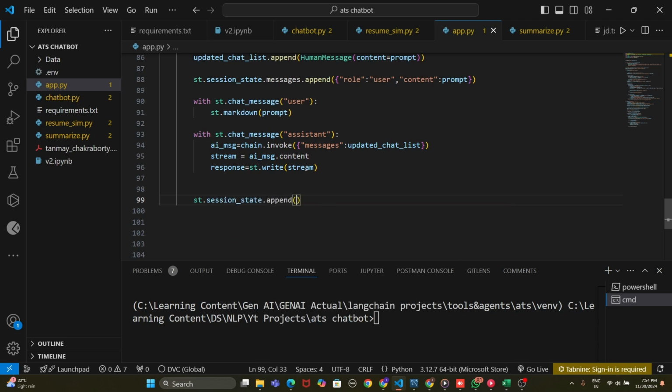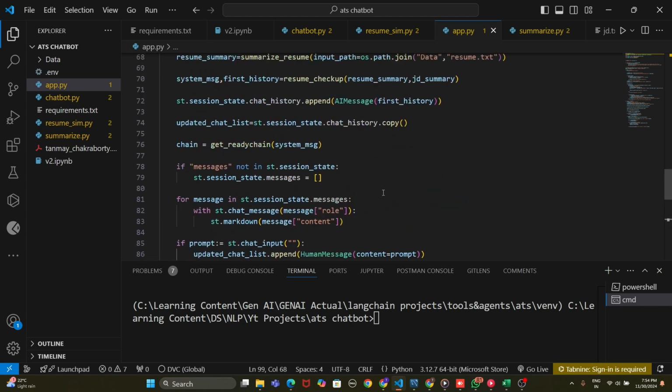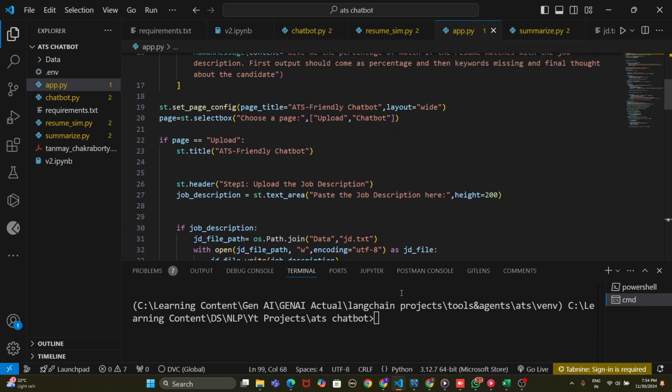Role, that is assistant, and another one is the content, that is the stream. So I guess this is the code that we have. I think our code is ready, and let's now run this code.